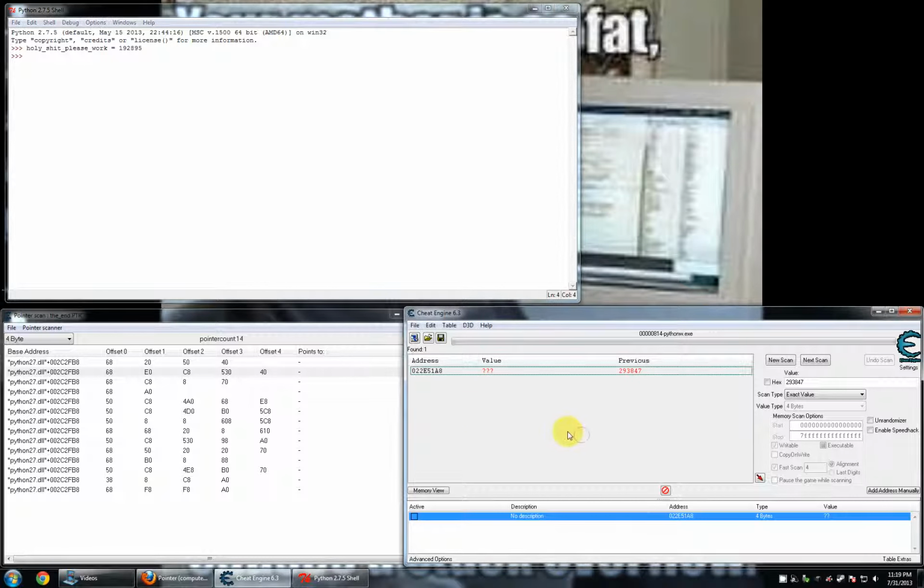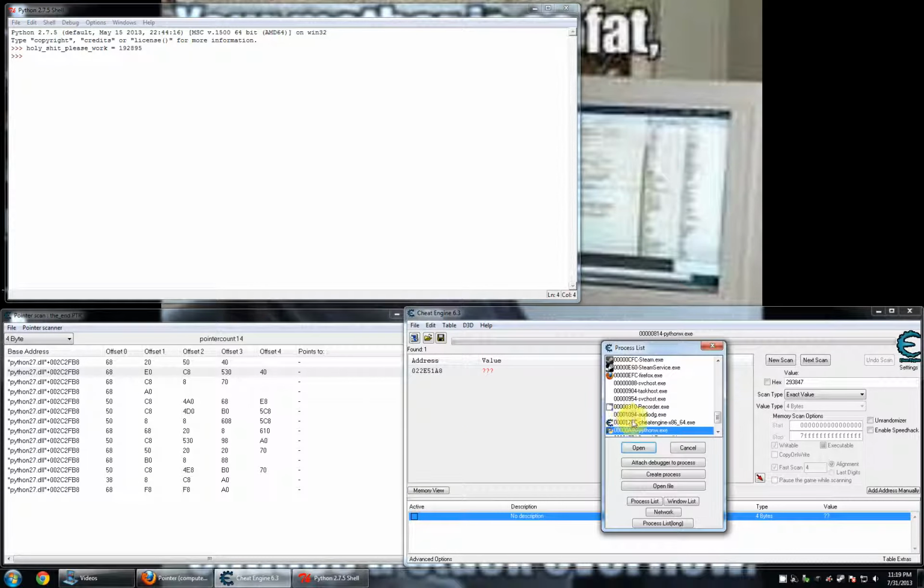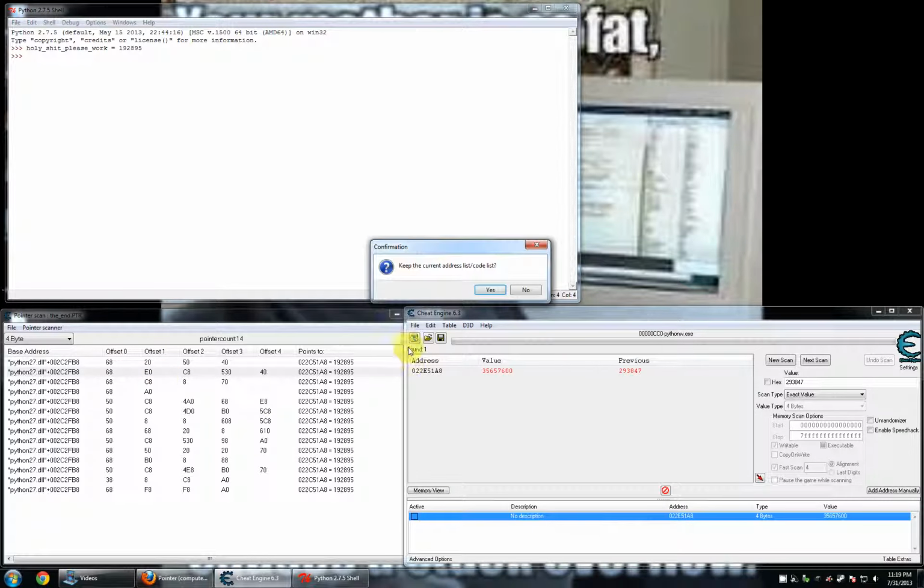Nothing changed, and the reason why is because we haven't attached to a process yet. So we're going to go here. We're going to click here. As soon as we click open, it's going to ask us if we want to keep the address list, but these should immediately populate over here. If it doesn't, then we're going to know that we failed, and it's going to be a real problem. There you go. Thank God.